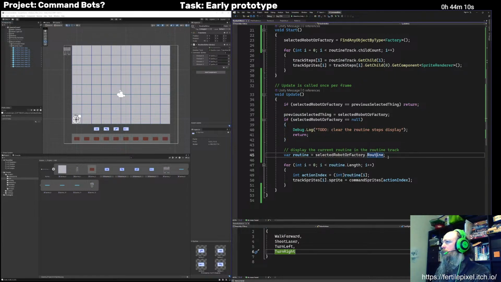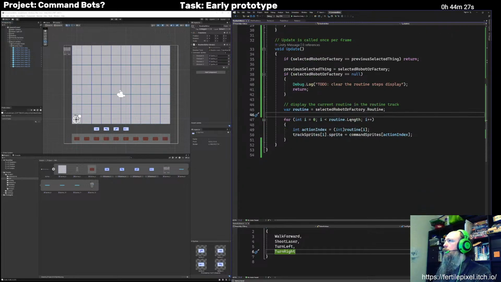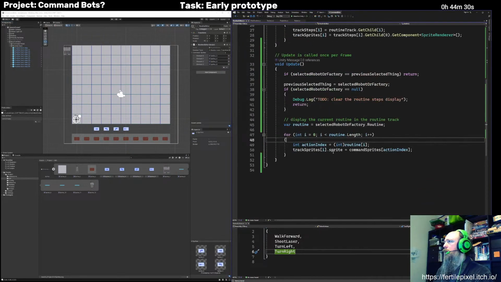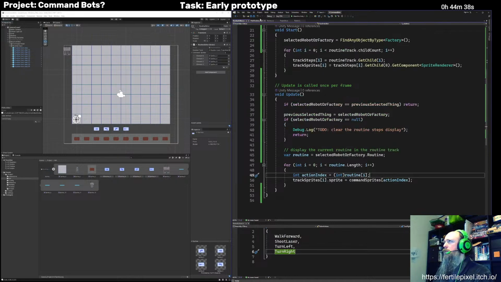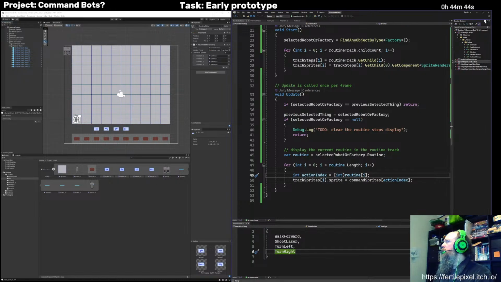And now we're going to grab that routine out of there. So that's what this IHasRoutine interface is for. I've just implemented it for both the factory and the robot, and they just have to have a routine property on them to implement that. I can access that for either, and I just iterate through that routine, and basically turn the... where is it? Yeah, robot actions. Oh, it's down here.